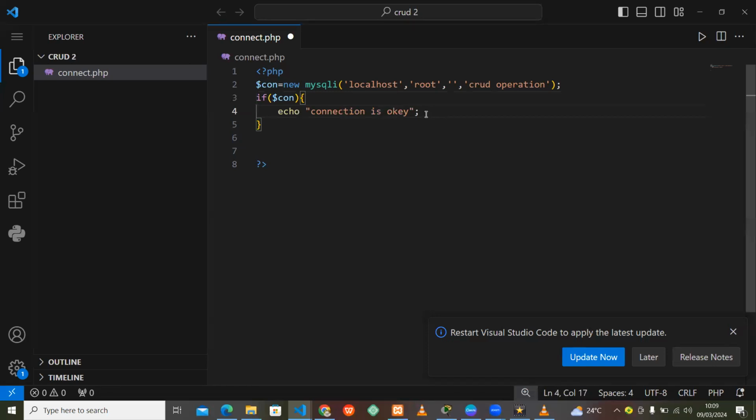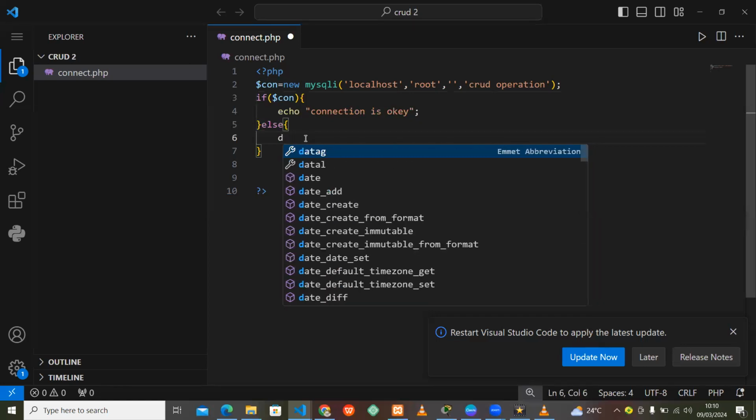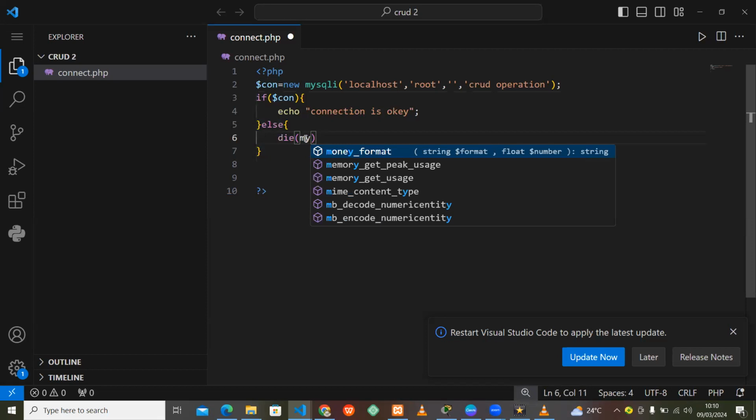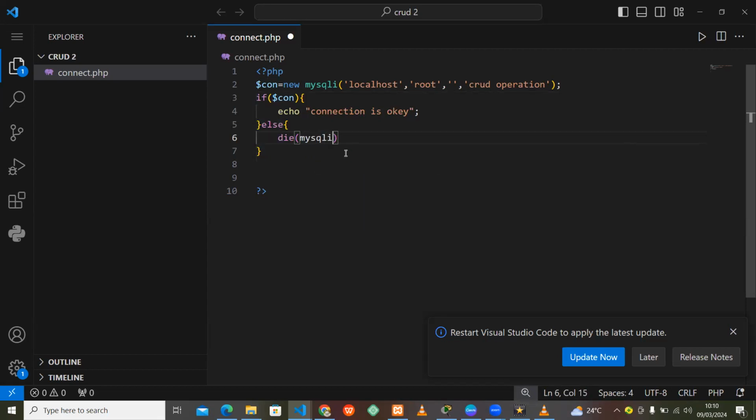From here I'll enter this. Then I'm going to say else, like this. Else, die. This is some programming syntax that we use here. Die, I will open my bracket. Then I want you to show me my SQL error, mysqli underscore error.